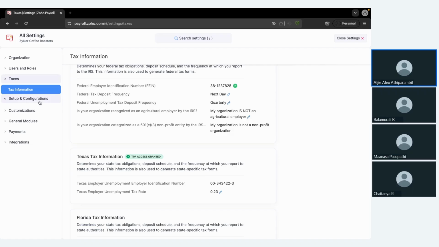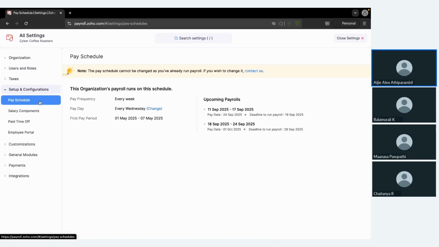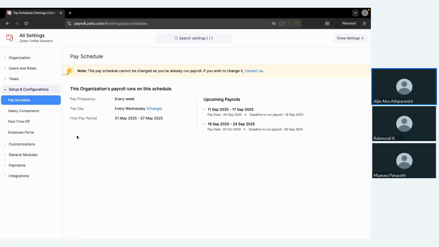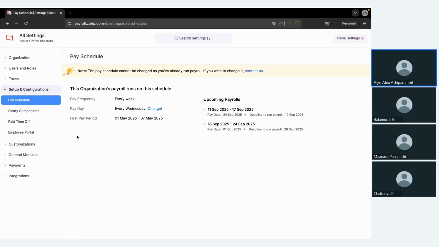Now, when it comes to the main setup and configuration section, right? You can set up your pay schedule over here. We support different types of pay frequencies such as weekly, bi-weekly, semi-monthly, monthly, and quarterly payrolls. So accordingly, you can set up your pay frequency over here along with the pay date, so when you pay the employees in that pay frequency, you can update that as well. And your first pay period, basically, is when you would be starting to use the Zoho Payroll application for your organization, right? Based on which, if you have any prior payroll information which you would like to upload in the system, that option also would be available to you, right?